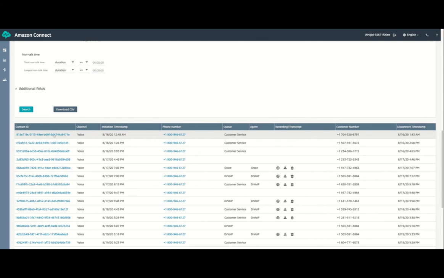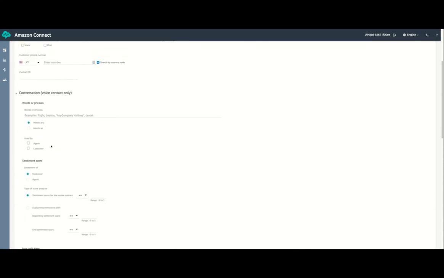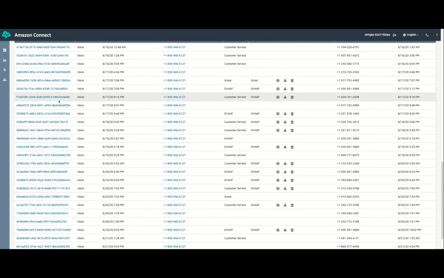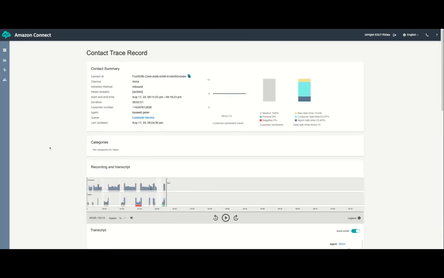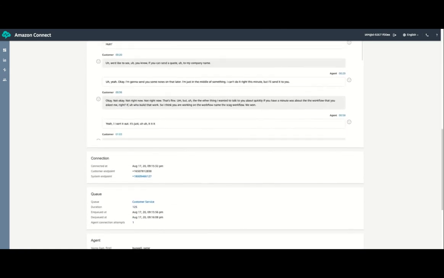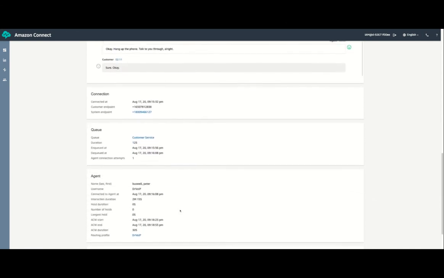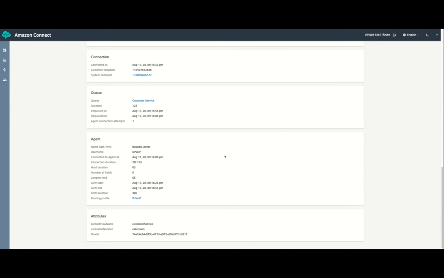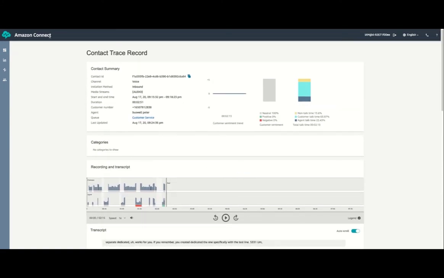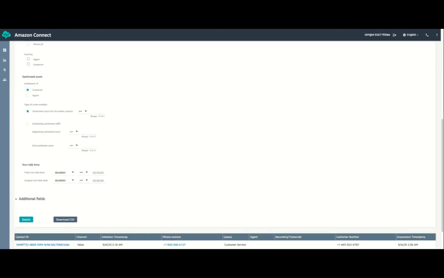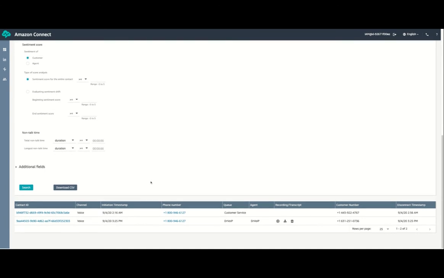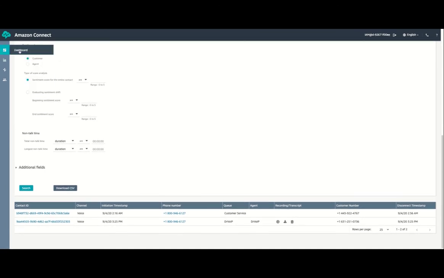Amazon keeps this data for 24 months. Currently, as of this date, there is no API for you to get to this data in a format other than what you're seeing here on the screen. So you can search for it 14 days at a time. You can bring up the individual contact trace record by the ID. And if there were a transcript associated with it, you would see that here. All your connection details and any attributes associated with that phone call. So it's very useful information. It's just that you're not going to be able to get at it in a format that is useful beyond what I'm showing you here.